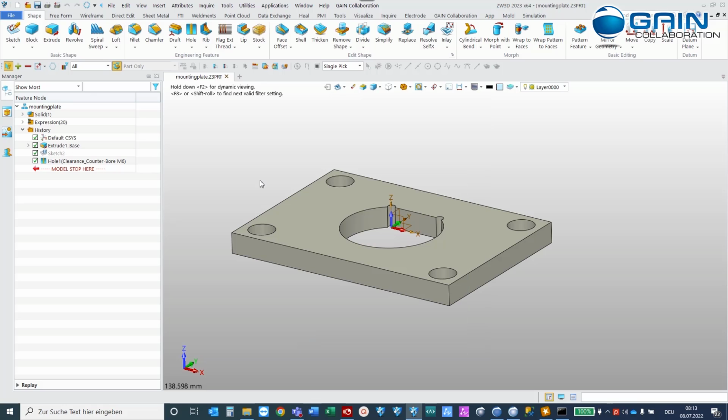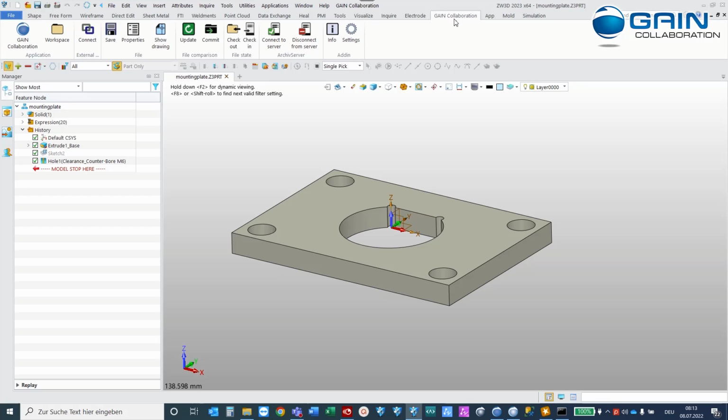Now the question is, how do I get this component into my GAIN collaboration? That means, I have to switch to the GAIN collaboration ribbon bar. I am logged in as Tonak and in ZW3D. And in the other applications to which we have interfaces, we always include such a GAIN collaboration ribbon in the interface.